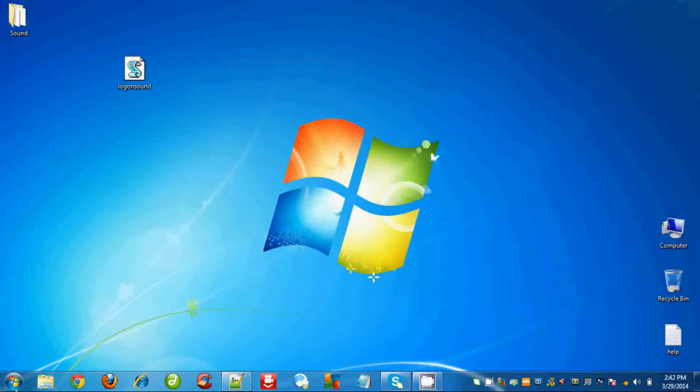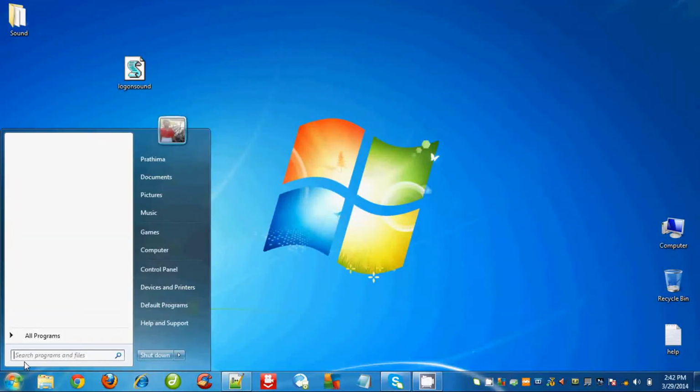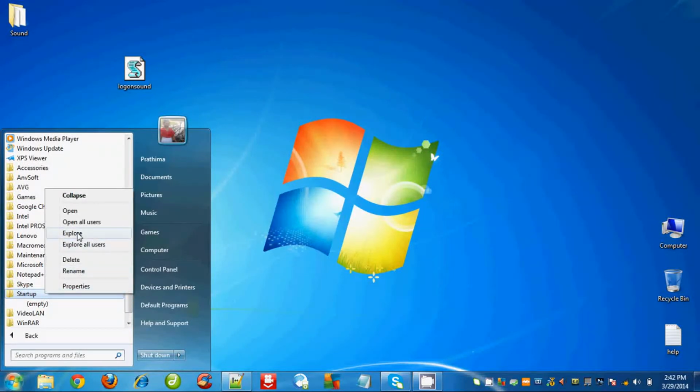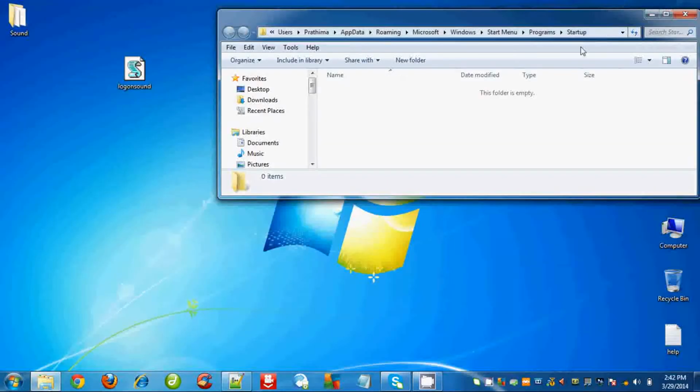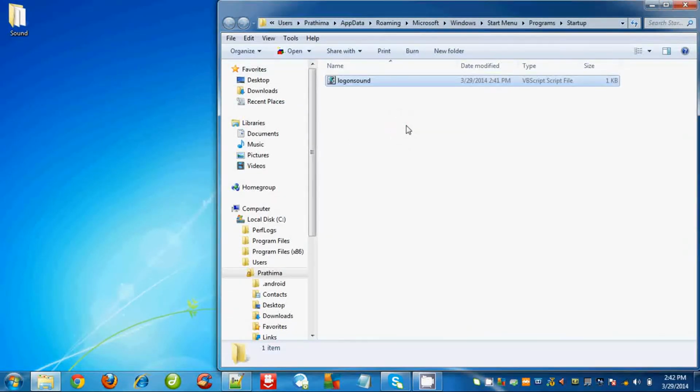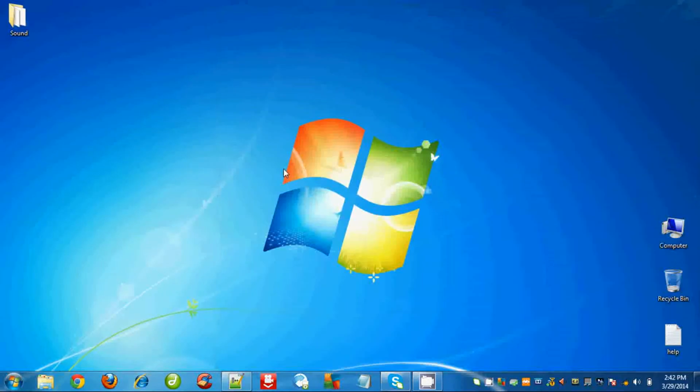Now select the Start button, All Programs, select Startup, right click on it and click Explore. It will open a window. This is called the startup window. Now we just drag and drop this file into this folder and close it. Once that is done, your task has been completed.